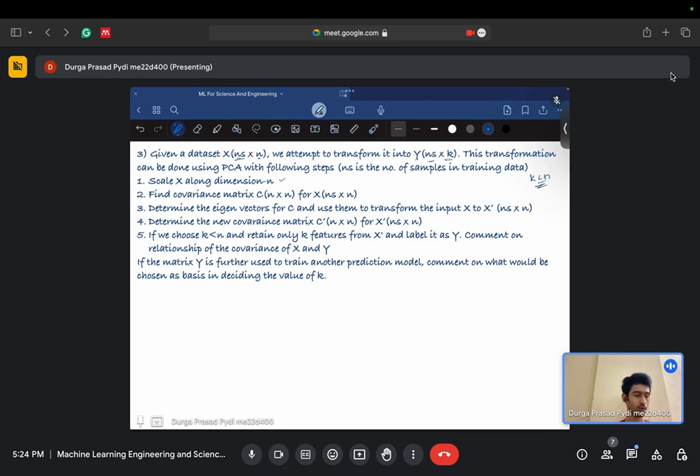Next you determine the covariance matrix. Once you find the covariance matrix, you determine the eigenvectors of that particular covariance matrix and then use them to transform the input vectors. So these are the steps you follow. Finally, you choose the k less than or equal to n and retain only k features from this. So these are the steps you follow for PCA.